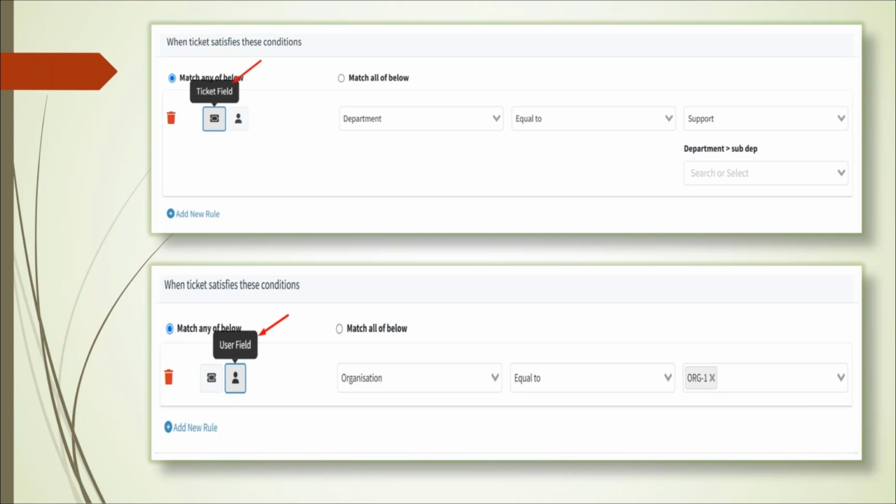Okay, so the first organization name is A, the second is B, and the third is C. I want to create an SLA for organization A. In that case, we need to use the user field first, then select the organization from the drop-down list and choose organization A. So that condition will be implemented on that particular SLA.